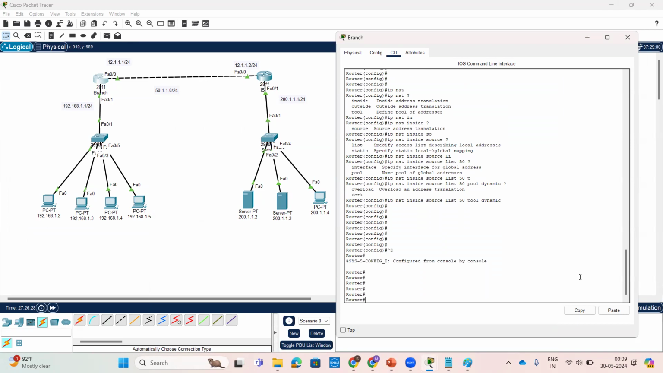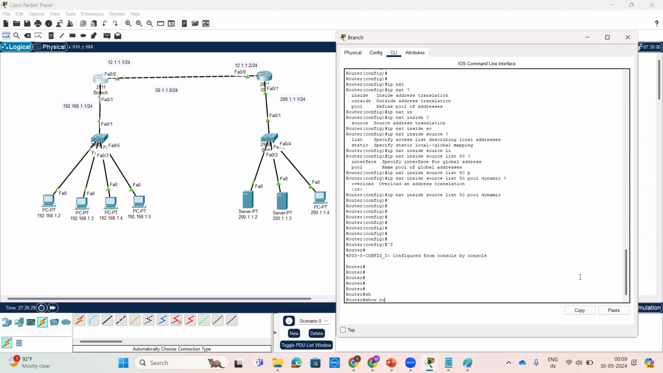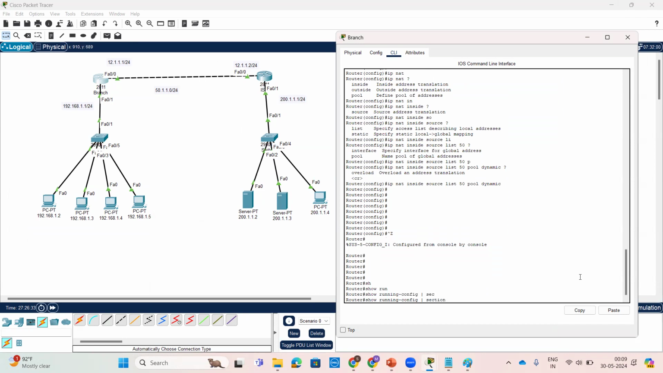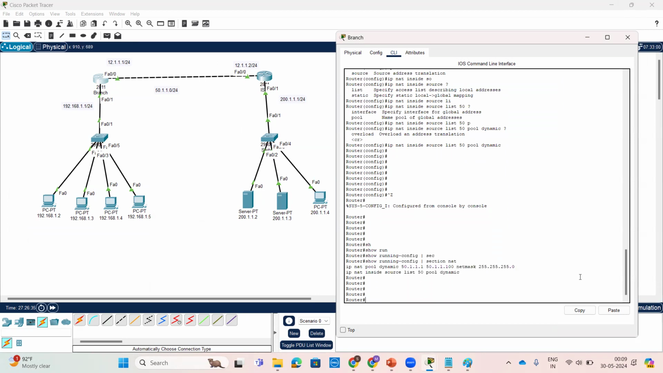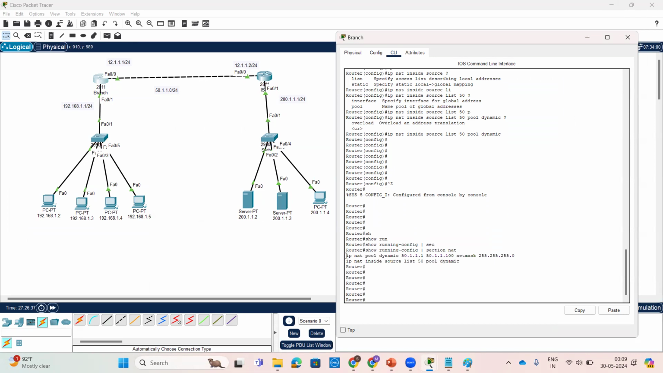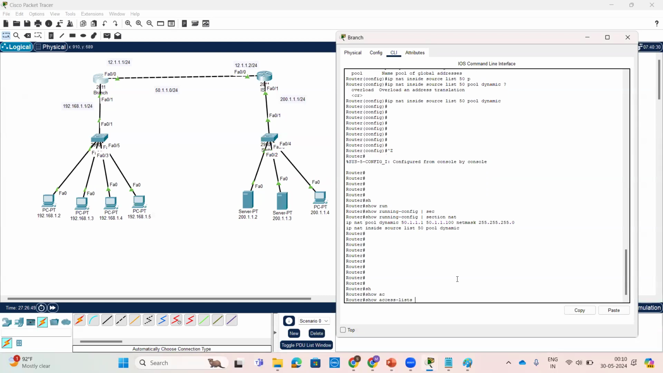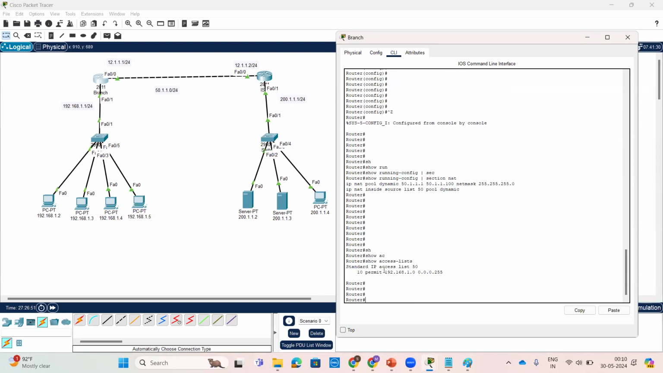What I did here: running configuration, pipe section NAT. I have created one pool dynamically, this is the range, and I have created one ACL. This is the ACL I have created, and I have permitted these IP addresses in the ACL.